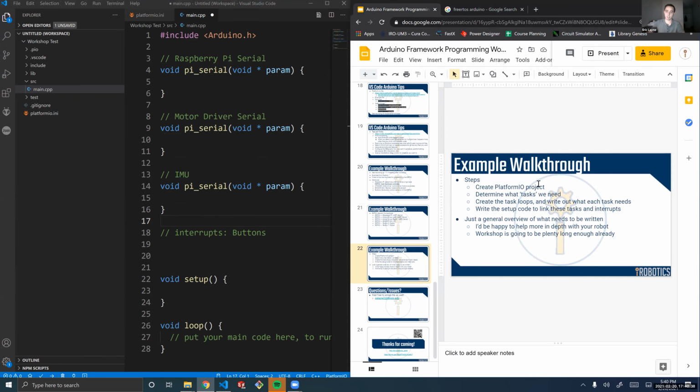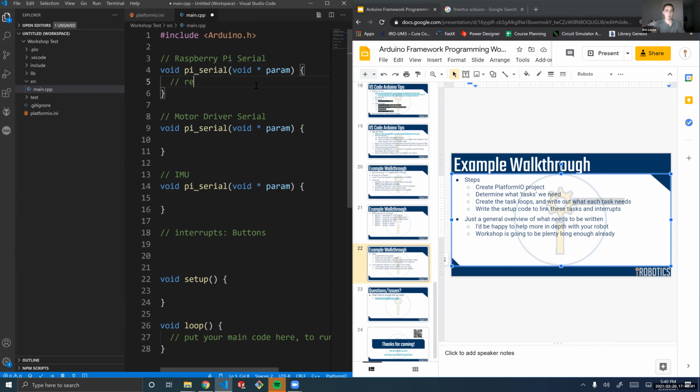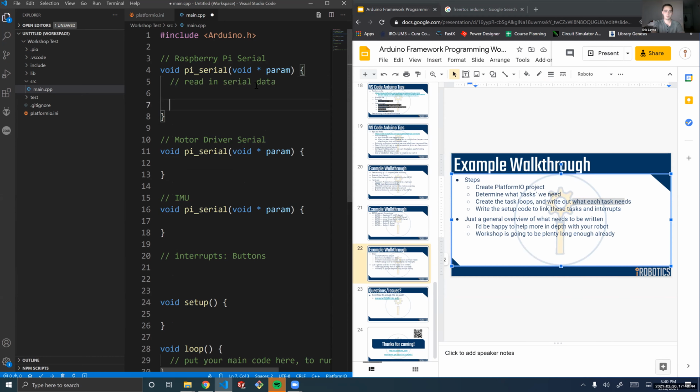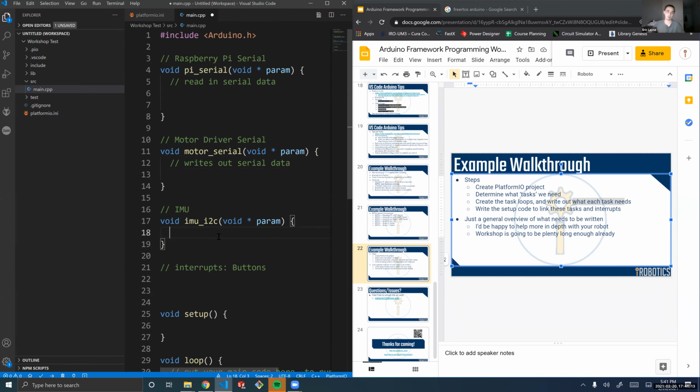And then we need to write out what each task is responsible for. So we'll say read in serial data. We don't need to go into too much depth. I guess we'll just say that one just reads it in. This one writes out serial data. Should rename these motor serial and IMU comms. We'll say I2C because that's what it is. So it's going to write out serial data. This one will be like reads in IMU object values.